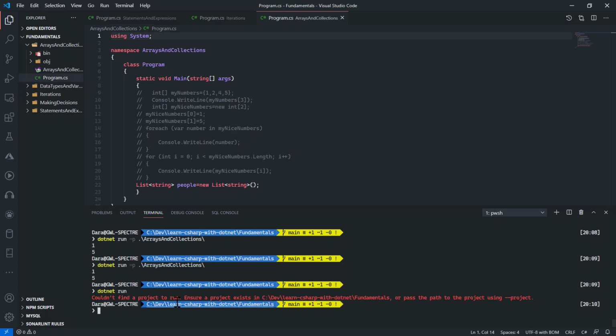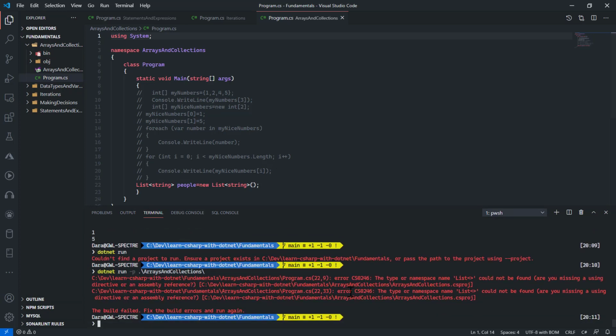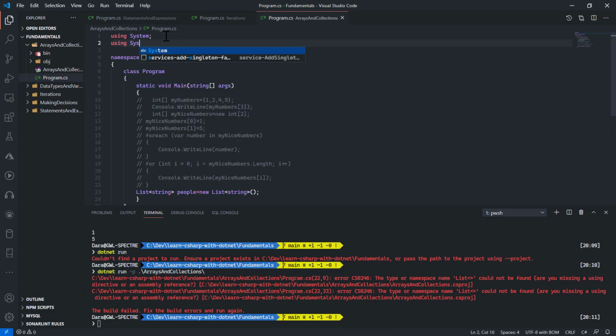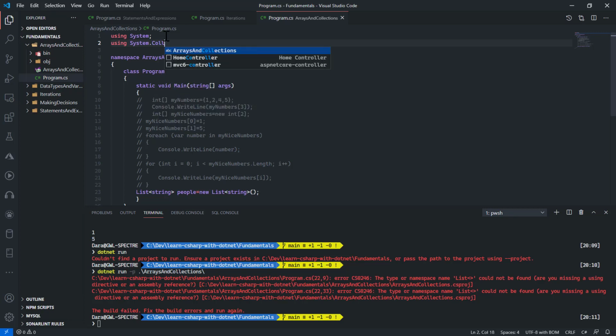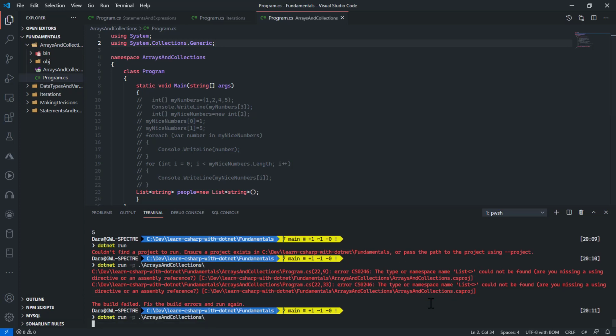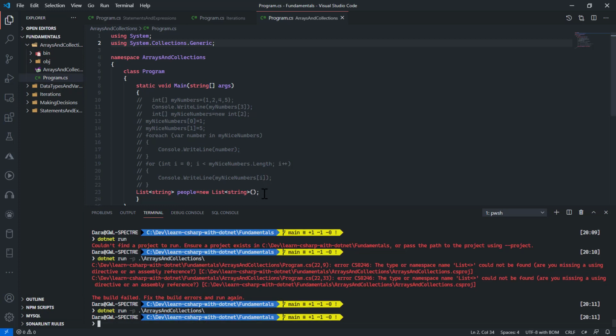The problem says could not find, oh, my bad. This should be what I put in. Then I should get an error that something is not in the context. Am I missing the reference? Yes, I am. So I need to import using System.Collections.Generic. That will enable me to use the list class in my code. Let me try to run this again. You see, nothing bad happens now.